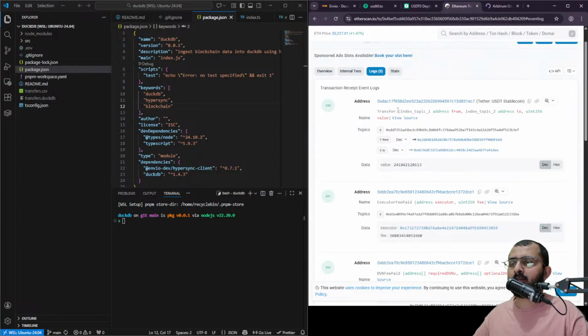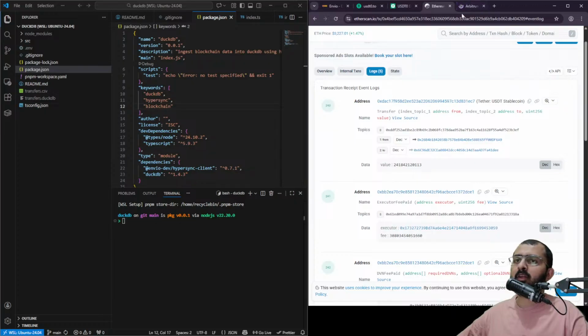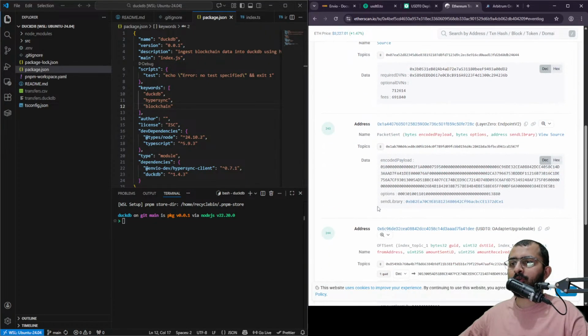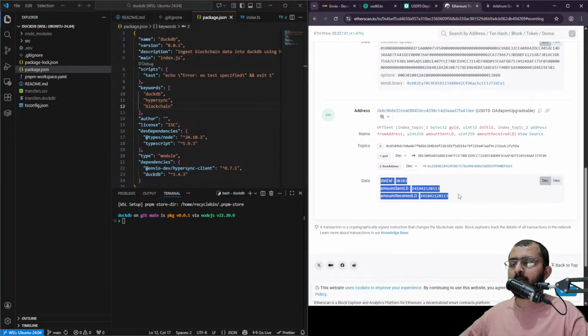Till then, let's see this part, which is Tether transfer. Tether transfer is not that interesting for us. You can do it, but right now we are focused on cross chain. So for cross chain, you see this part. What is this? EID, amount sent LD, amount received LD. Okay, what this is, we don't know, and that's the part we need to understand.